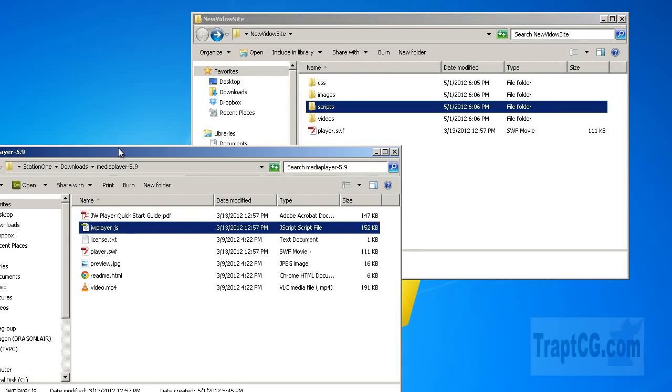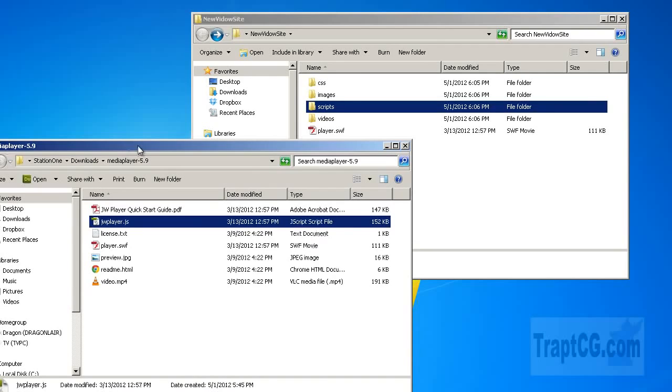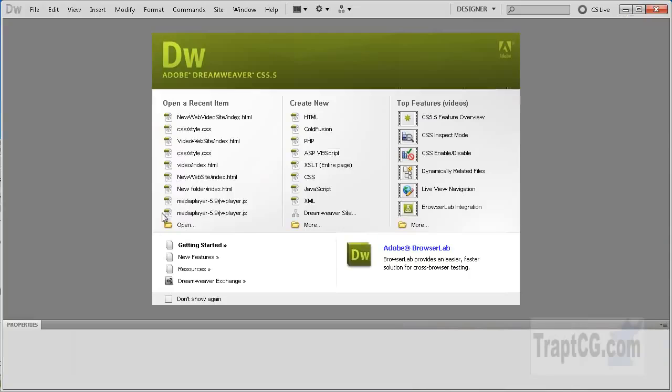Now we just need to create the HTML document. You probably already have yours started. I'm going to be using Dreamweaver to build mine in. You can use Notepad++ or Notepad or any other text-based editing system to do so.